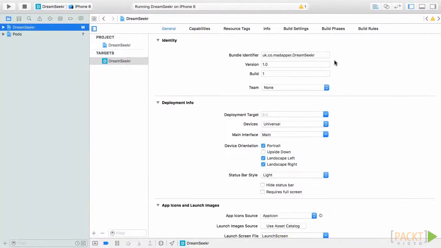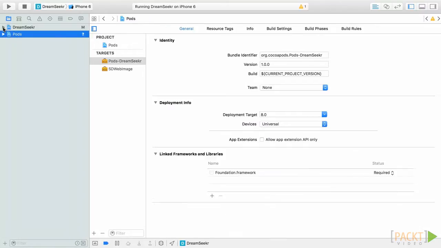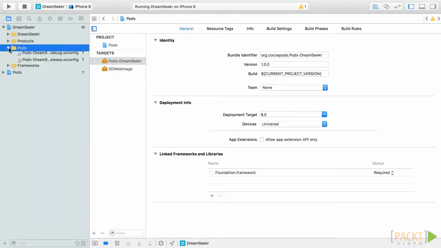And as you can see straight away, we have a new structure within the project. That is that we have this additional project called pods within our main XC workspace. And we have a folder called pods within the Dreamseeker project. We will not be delving too deeply into this at the moment, but suffice to say that this folder contains a reference to the configuration files that work with each of our targets and configurations, to include the correct frameworks and to link to the correct paths.